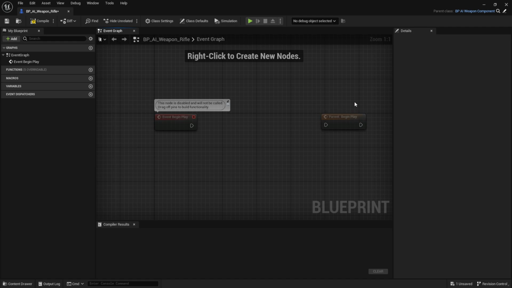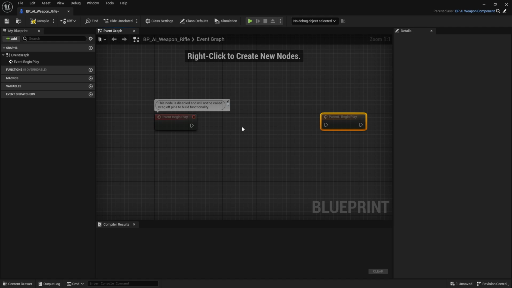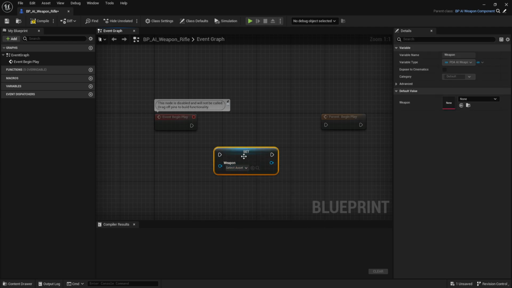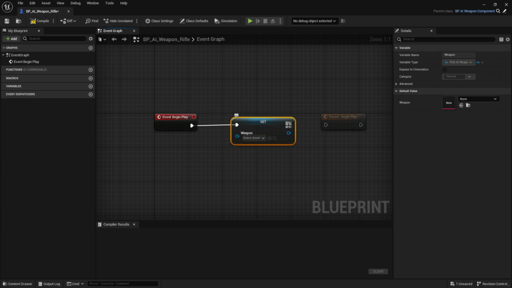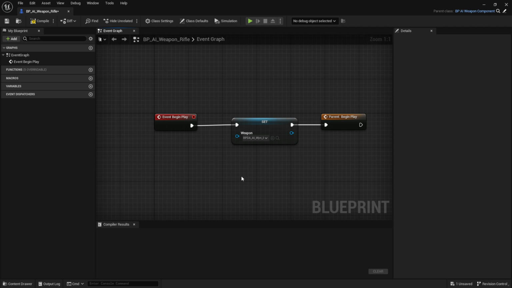So before we execute the begin play function on the parent, we want to set the weapon variable so the parent can actually use that variable in the graph that we created a few seconds ago. So because this is a child blueprint, we can simply access the weapon variable if we look for a Set Weapon. It's in the list over here. So drag it in, plug it in between the two nodes, and we're simply going to select our data asset for the rifle. And that's all we need to do in here.